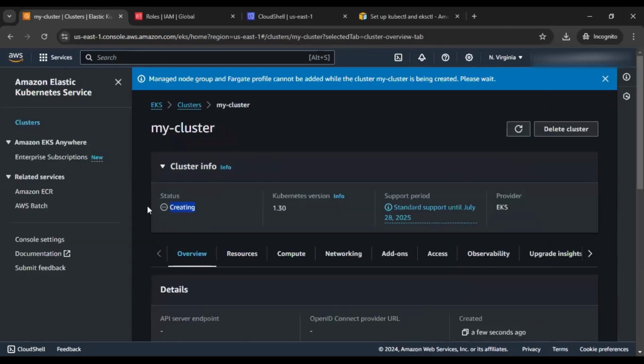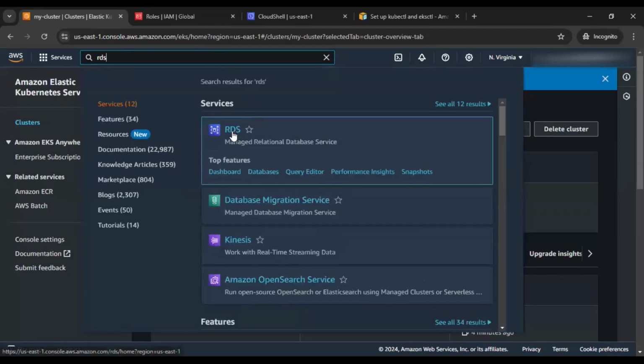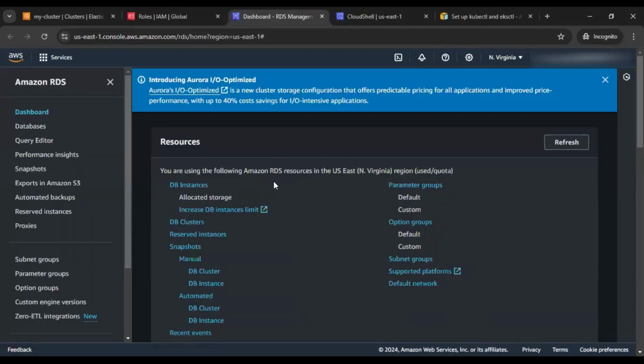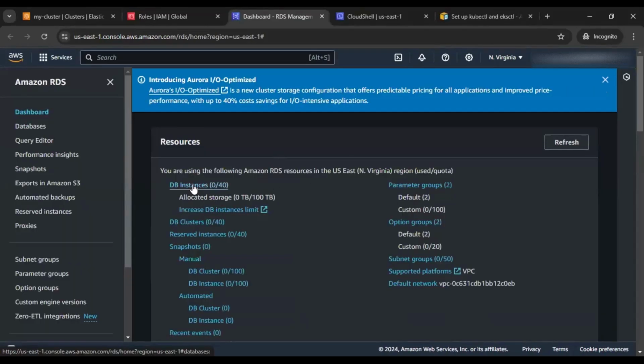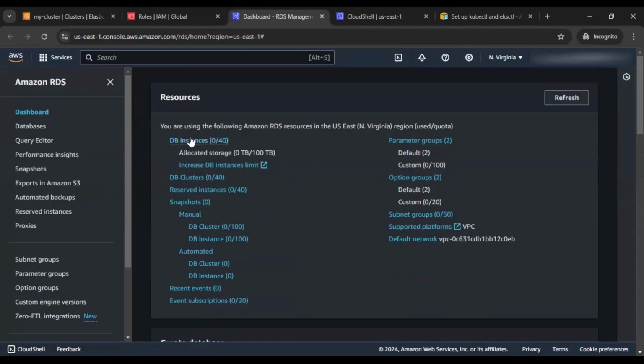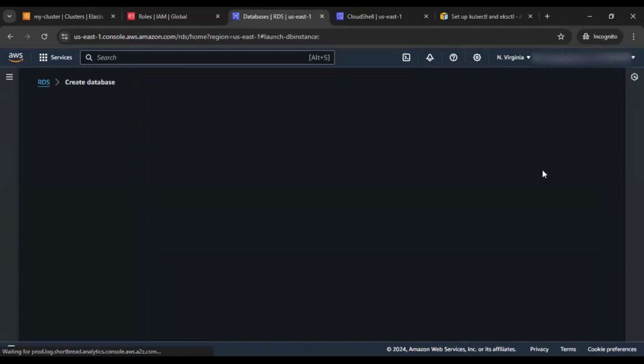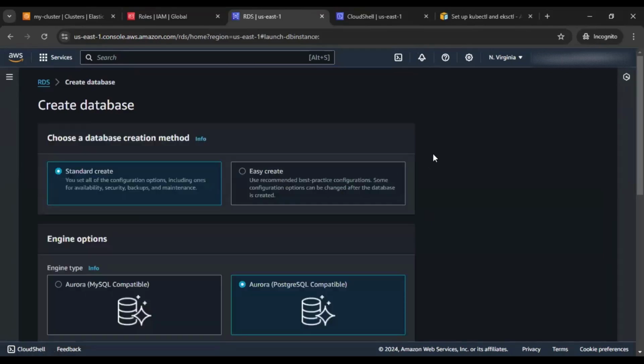All right, our cluster is creating. We can see the cluster is still being created. So by that time, let us go to create the RDS where we are going to connect our application. So let's go to this RDS console, and we can go to this create database console, and let us create one database for us.